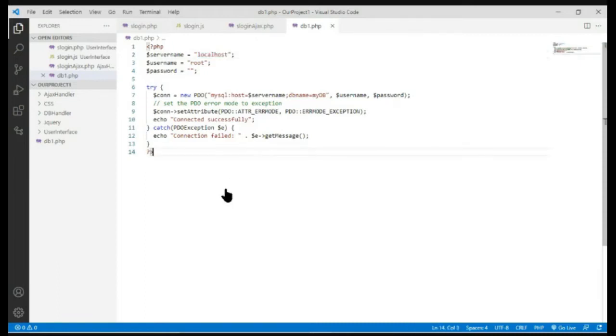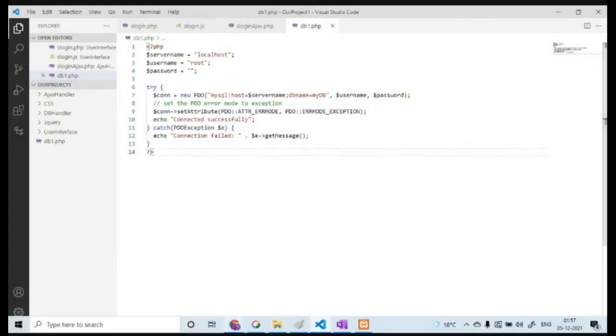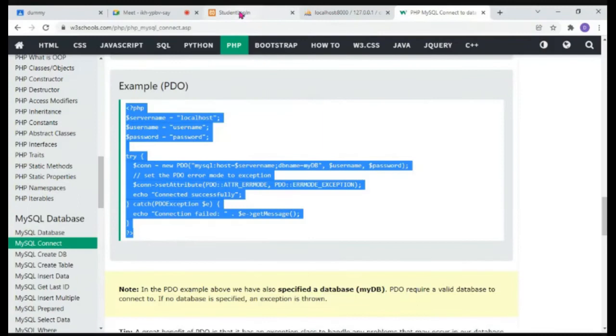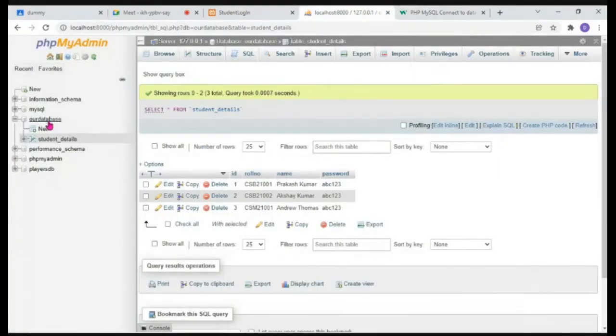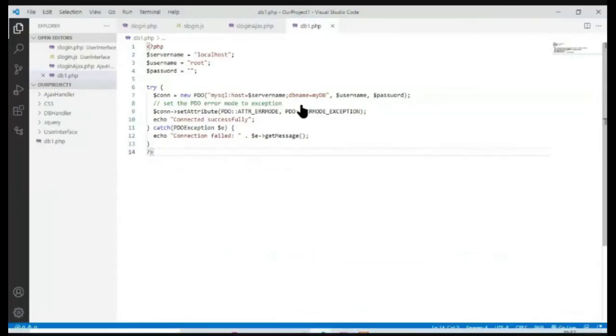Okay, and then dbname is equal to mydb. For this attribute dbname, you have to specify the name of the database. You remember we just created a database here. This name you have to specify there in dbname.